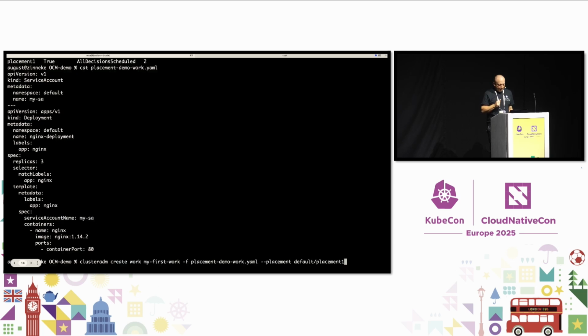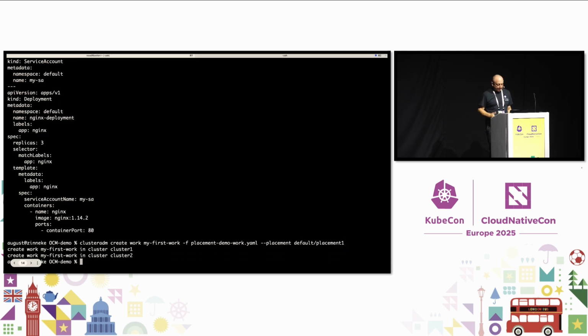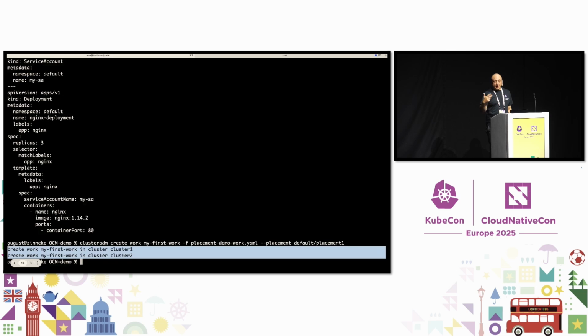And then I use cluster ADM, because I like to create that piece of work in the exact same way I did before, but I tell it what placement to use. So I expect the placement to read the rules. Ryan will go into it a bit more deeply, and I will then be able to place that work across my multiple clusters. So you've seen it do it. It's now created my first work on both clusters.